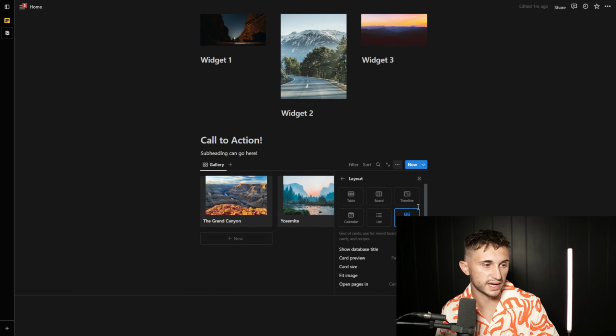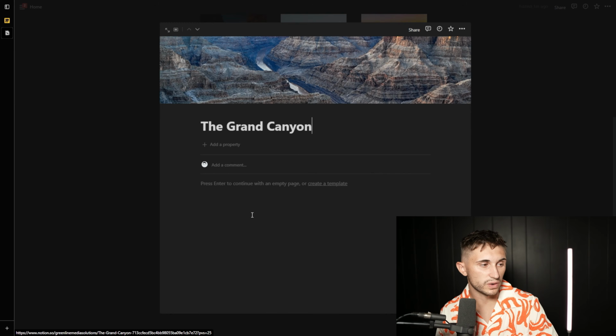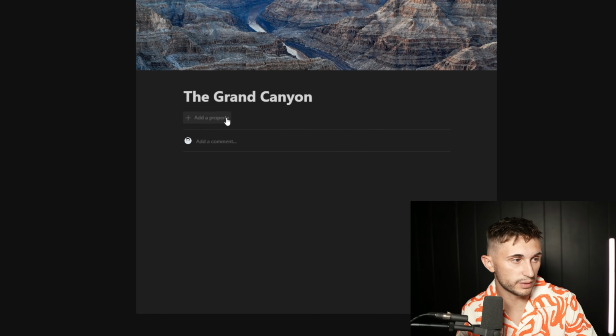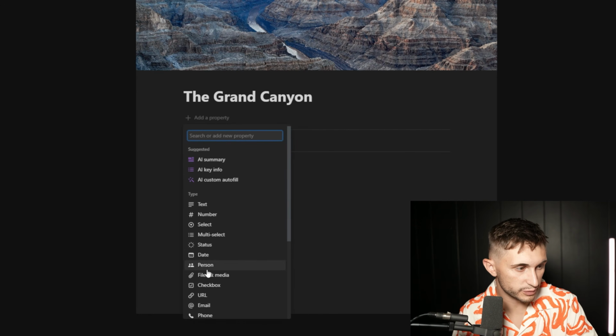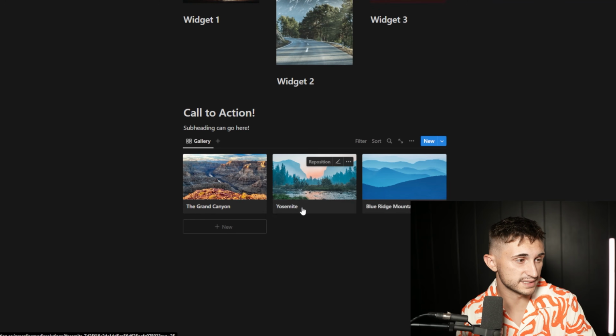I did turn that on, but I might turn the image off because I actually do like how it expands on that view. And then inside of here, what I can do is I can add in like an author if I wanted. I can add a property of person, and we'll just go ahead and call that author. And I'll add myself as the author of all of these. And there we go.